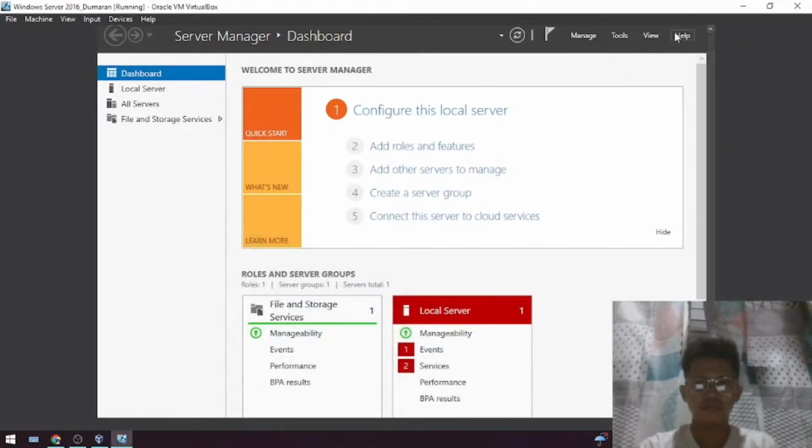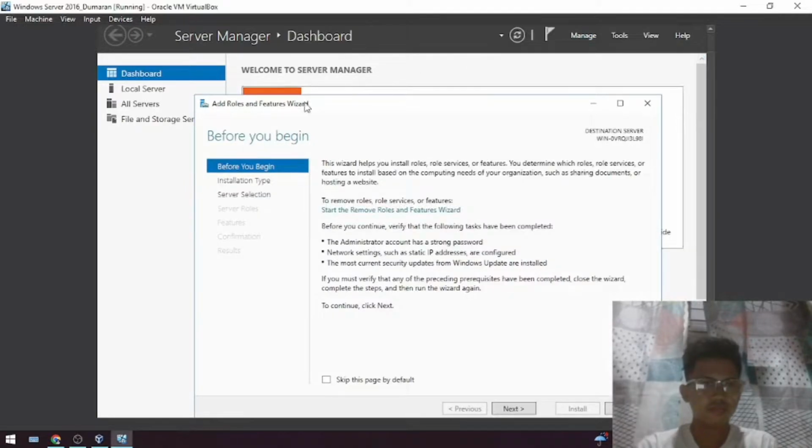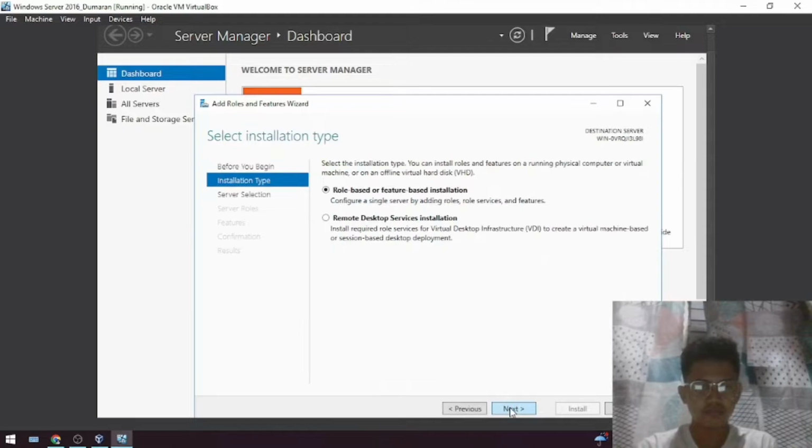Step 1. We need to open the Server Manager. Then, right-click on Manage on the Server Manager window and choose Add Roles and Features. We'll open the Add Roles and Features wizard. Click on Next. Click Role-Based or Feature-Based Installation and click on Next.